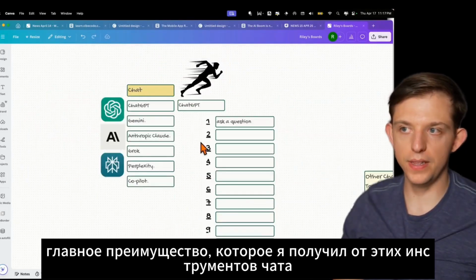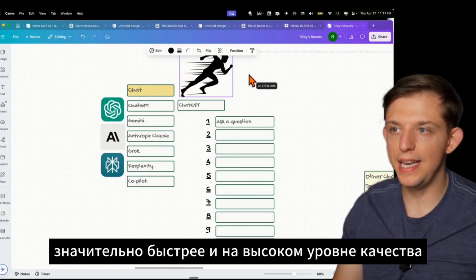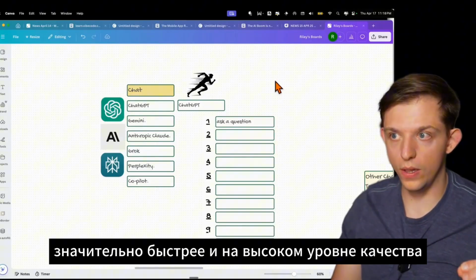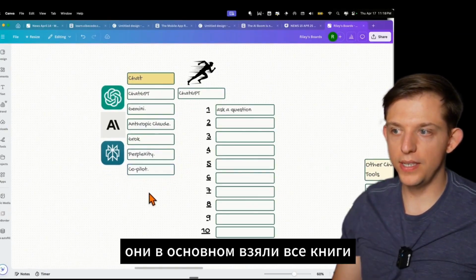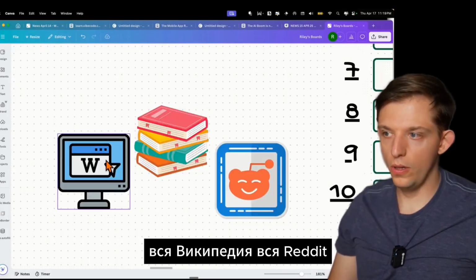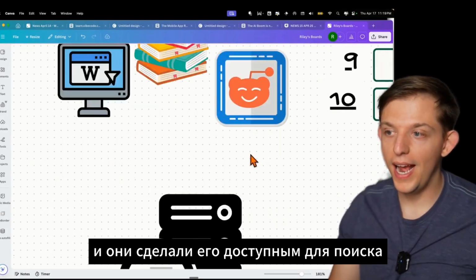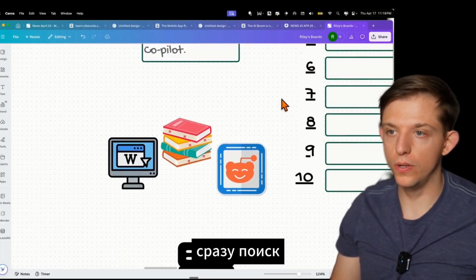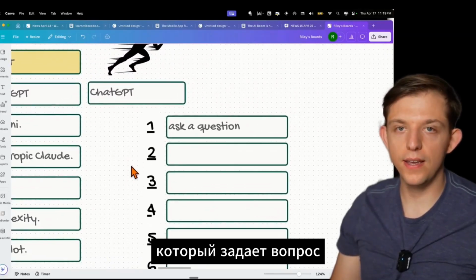The main benefit that I've gotten from these chat tools is I can do everything significantly faster and at as high of quality. Because one thing that these LLM-based tools did is they basically took all books, all of Wikipedia, all of Reddit, and basically all of the internet, and they made it searchable. Immediately searchable, which brings me to the first question, which is asking a question.